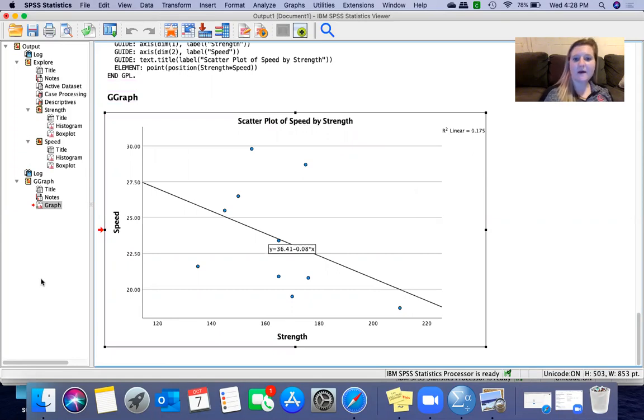Is linearity upheld? Do I have a straight line? Yes, I do. Is it not horizontal? Yes, it is not horizontal. So I can therefore say that because I have a straight non-horizontal line for a relationship between speed and strength, the assumption of linearity is upheld. And I would include this scatter plot and that write-up in the assignment for each variable.